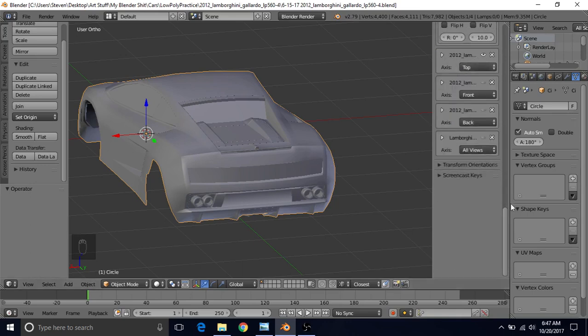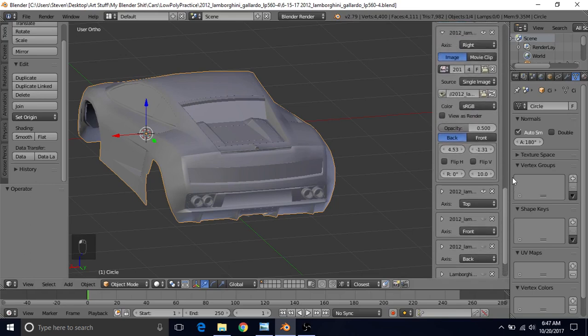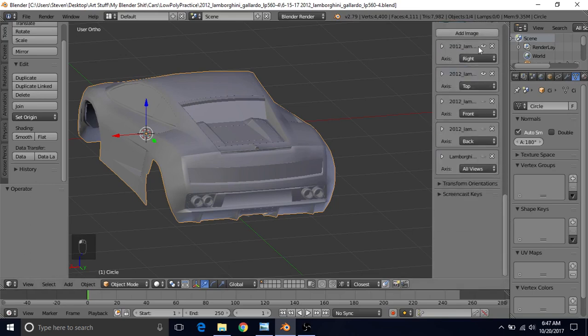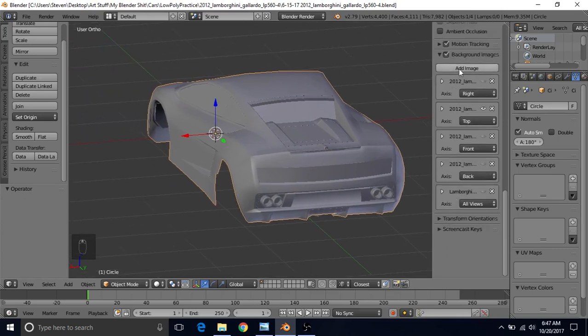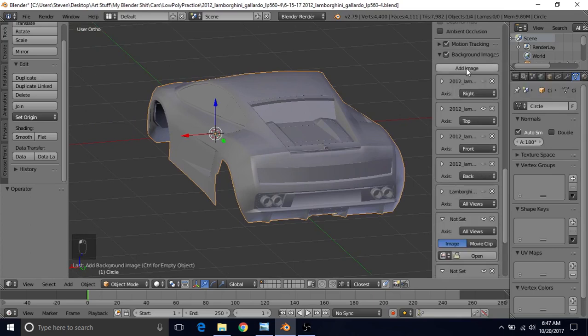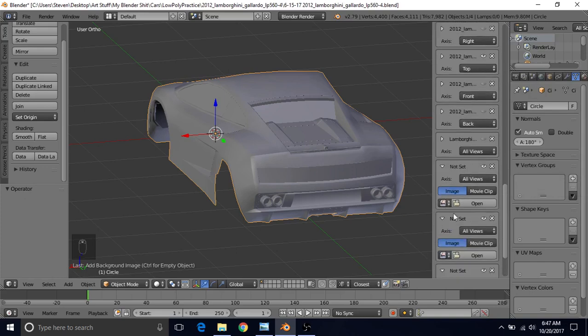We don't actually have to hide the top view because we're not going to use that, but we are going to hide all the rest of them. So just minimize them like this by clicking on the triangle. Make sure the eyes are all like this. And what we're going to do is add in some new images. So we're going to click Add Image 3 times because we're going to add in 3 images.